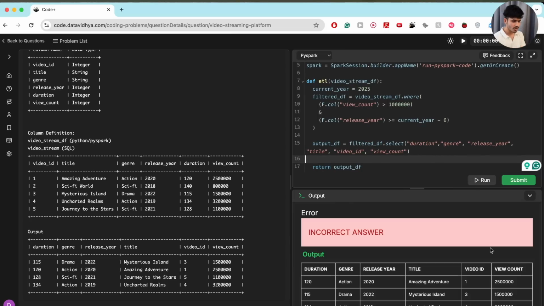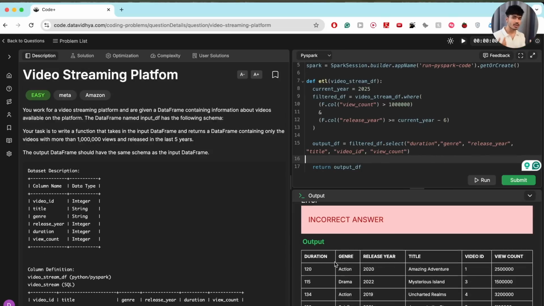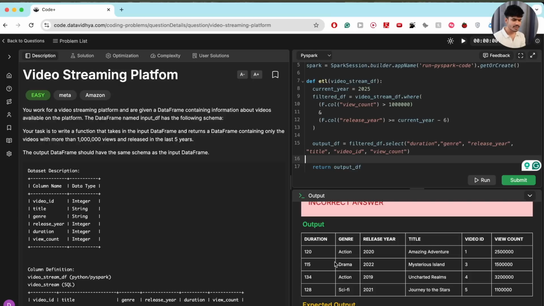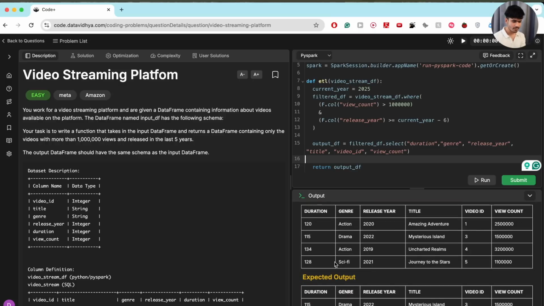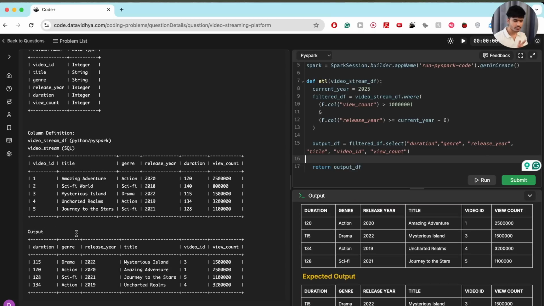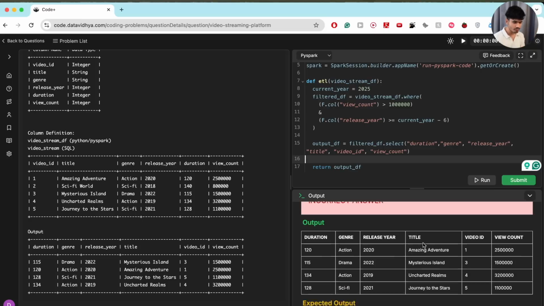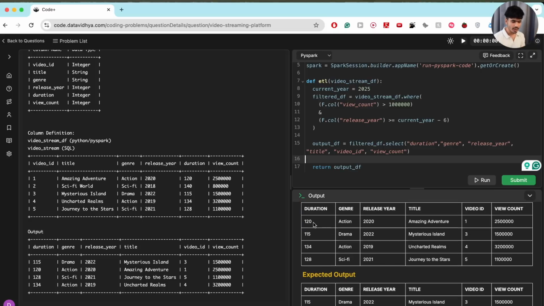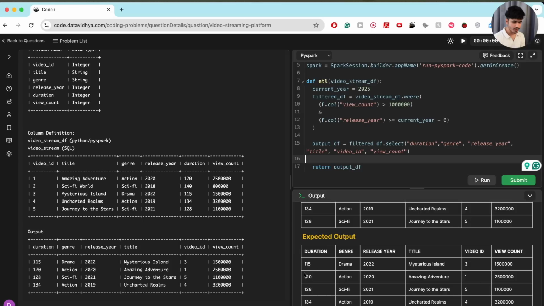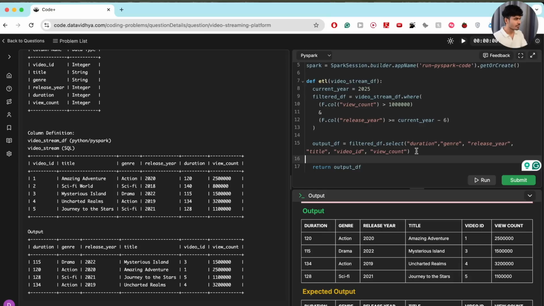Now over here, what are we getting? Even after doing this, we are still not getting the right output. You can see that the output is matching, but the order is different. If you see the difference between the output you are getting and the expected output, you will see the ordering is based on the duration here. Like 115, 120, 128, 134, and we haven't ordered. So all we need to do is just add dot order by, and we'll just put duration.